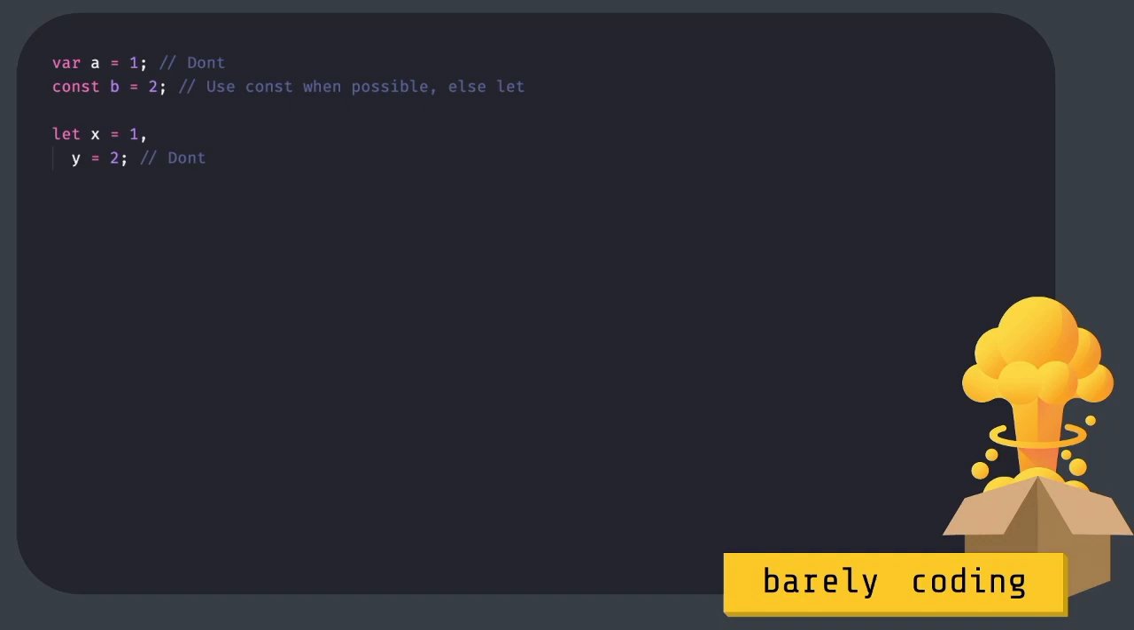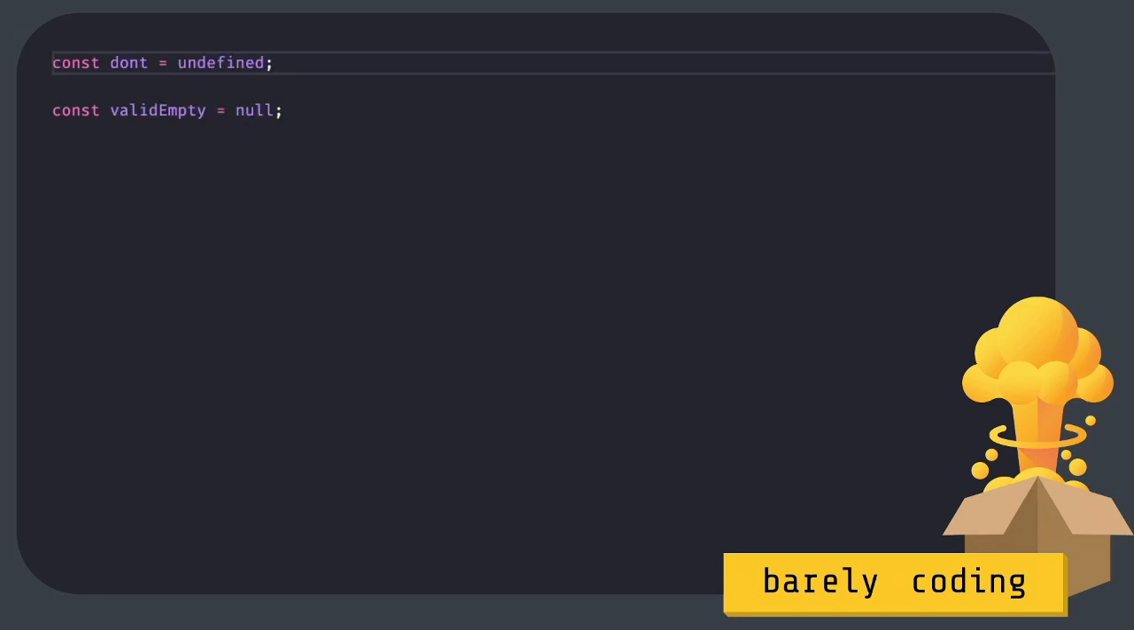Don't use var, instead go for const, and if you can't use a const, then use a let. And also don't declare two variables in the same statement. Never set variables to undefined. That can be a real foot gun, which is a gun that you use to shoot yourself in the foot. If you want to set a variable to empty, you should use null.